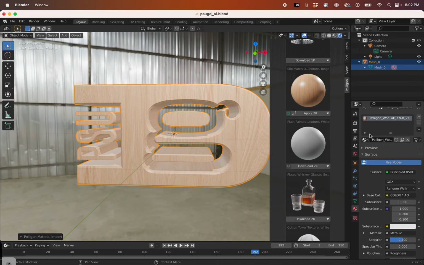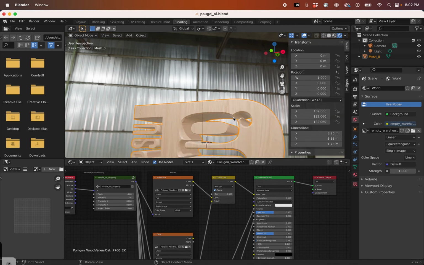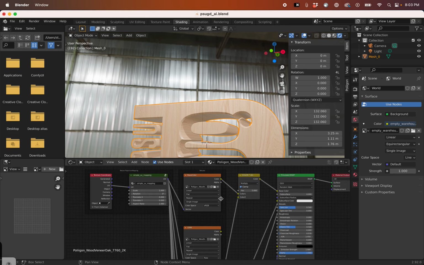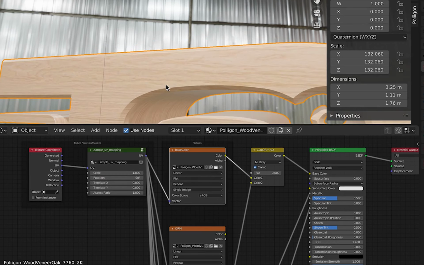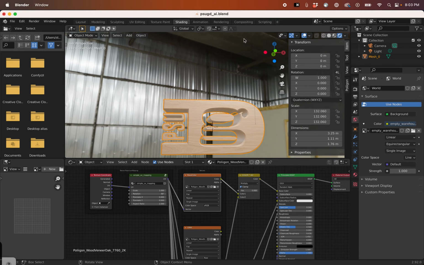If I want to go in and change this, I can look into the shader nodes. Right now, the grain is going vertically, but if I wanted it going horizontally, check this out, there's a texture for that wood grain, and maybe I'll just rotate this 90 degrees. And so now if you look at it, the grain is going horizontally. I have that set up.